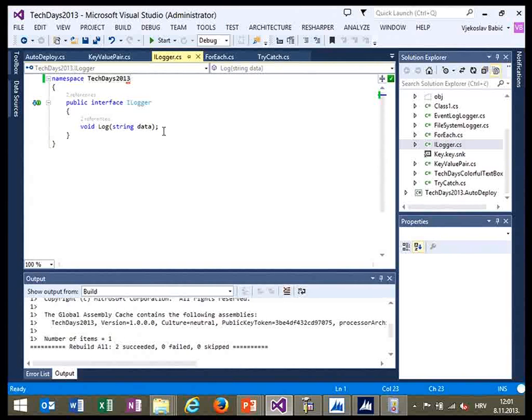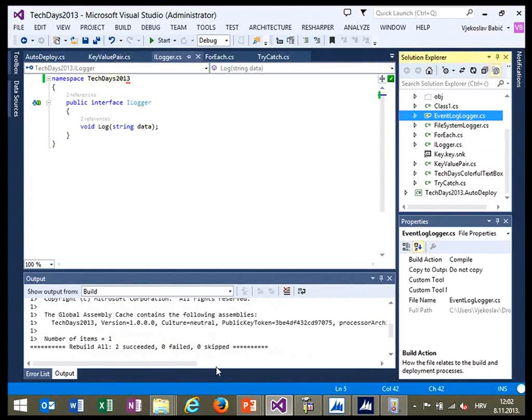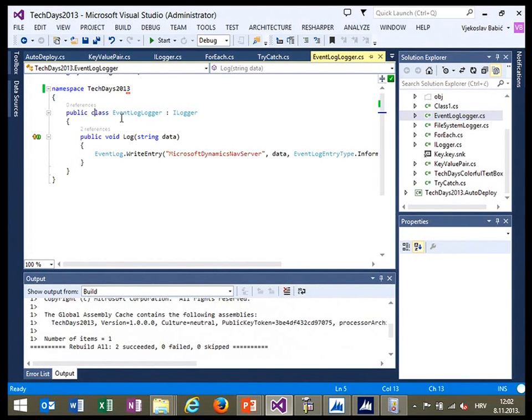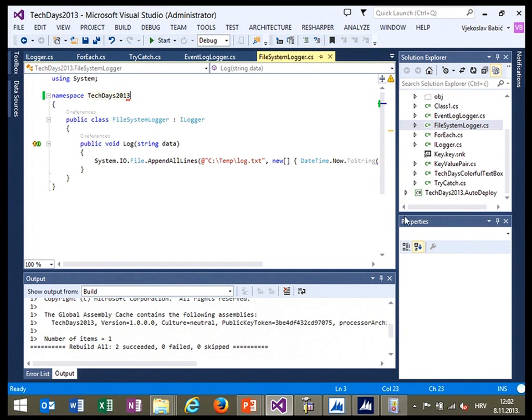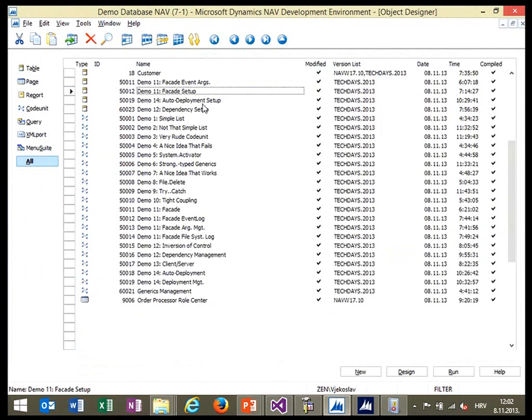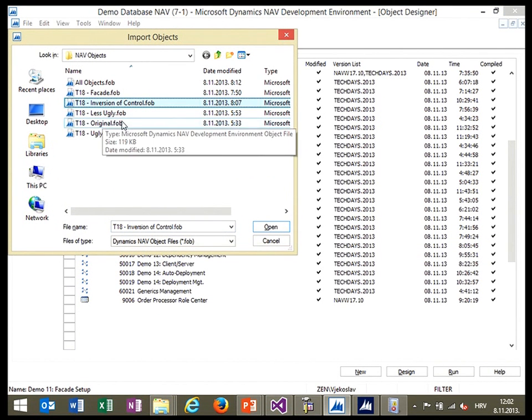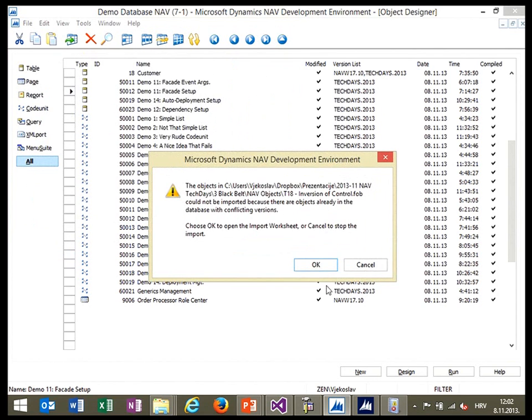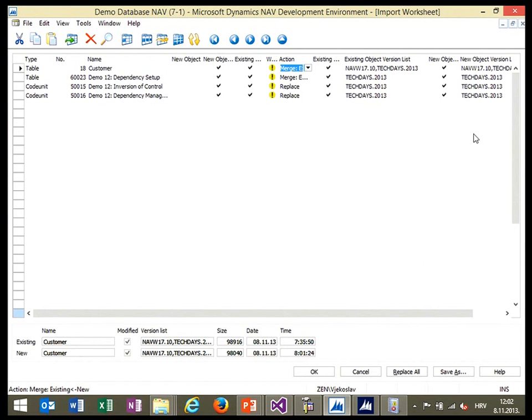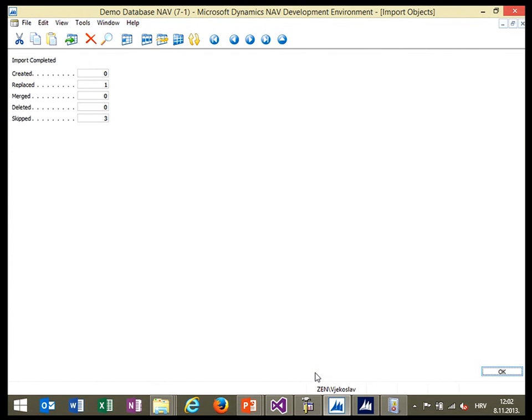So I also have two instances, or actually two classes, which implement this interface. I have this event log logger, which writes to event log, and then I have file system logger, which is also iLogger, and it logs into file system. Let me import the inversion of control version of table 18. So I'll replace this one. I will skip all the others because I have them already, and I'll click OK.